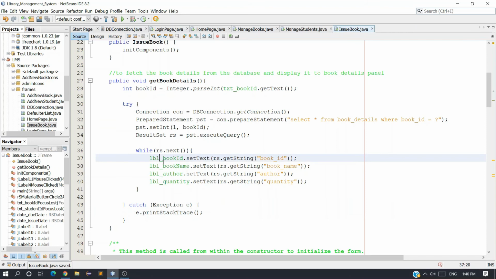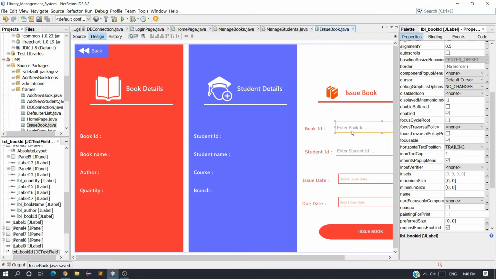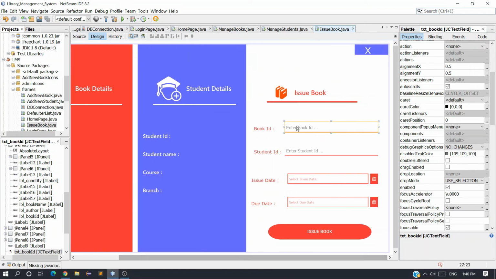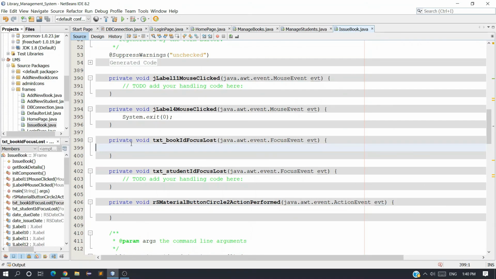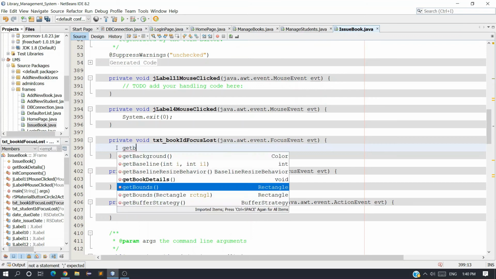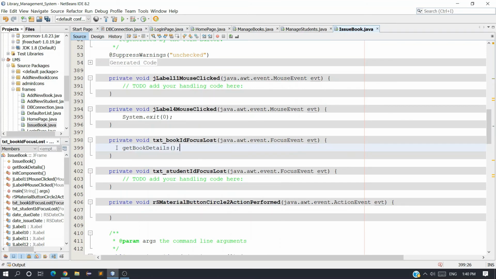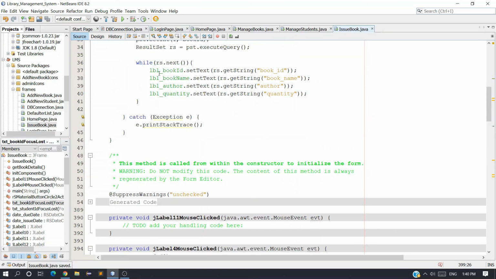Now what we have to do is call this method on the focus lost event of this text field. So right click, Event, Focus Lost. Here we need to call that method, so just call this method, getBookDetails, you can see. And now let me run it.